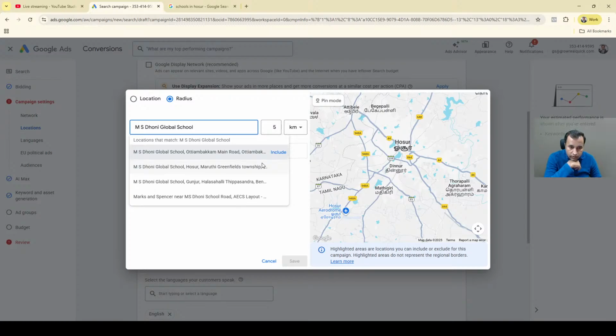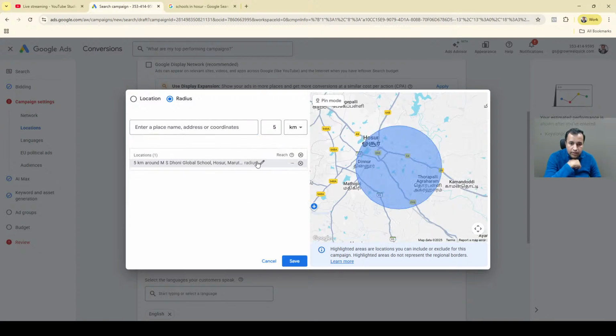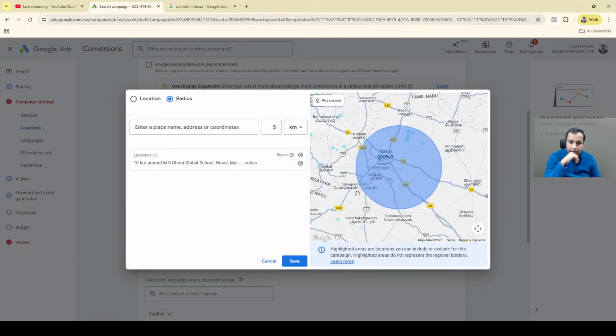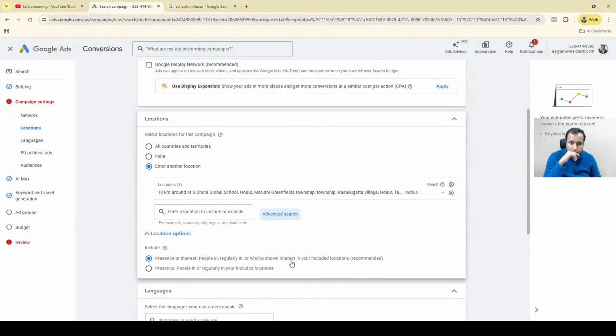There are so many. This one is Hosur. So let's say I include this, and then default setting is 5 kilometers, but in case of school I want to target 8 kilometers or maybe 10 kilometers. So I simply change it, and the radius will automatically reach to 10 kilometer size. Okay, so this is the default setting. This is what you can use when you are running ad for a local business.